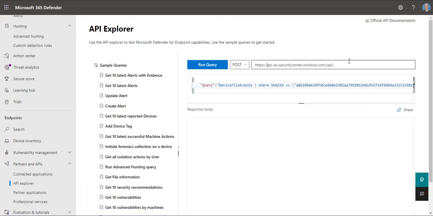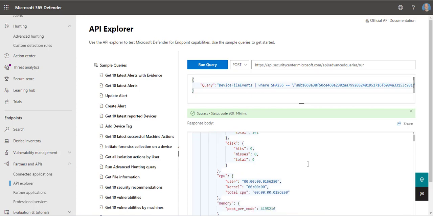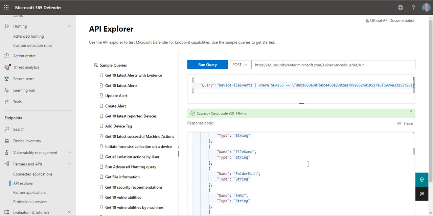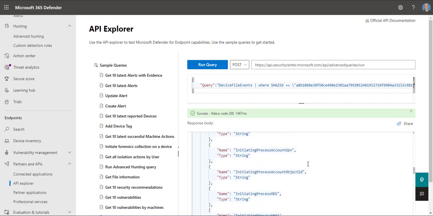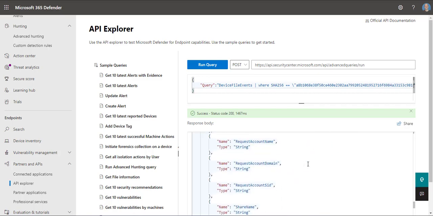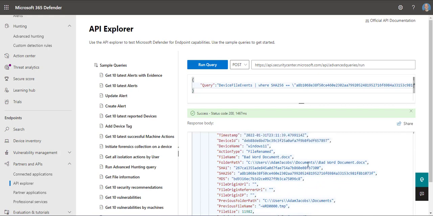Okay, and we'll put that into our endpoint and run the query, and we can see we've got the same or similar response via Microsoft's API for Defender. So we can see again all the information about the file. If I scroll all the way down, we can get some file information. There we go. We can see the path, we can see the file name, just like we saw earlier on in the advanced hunting window.